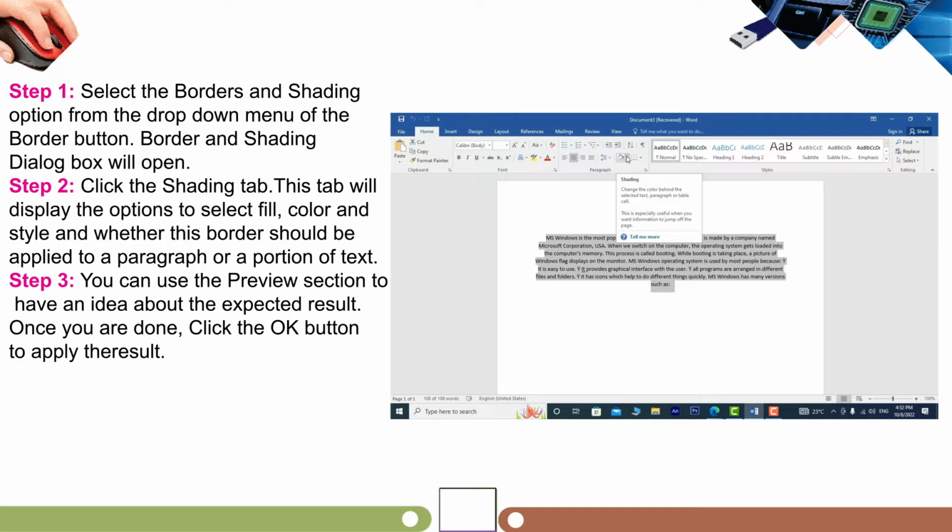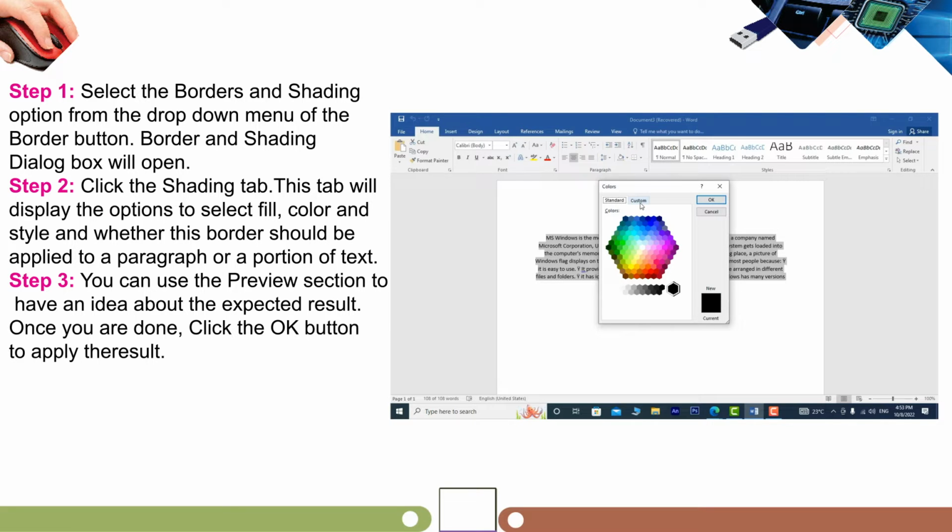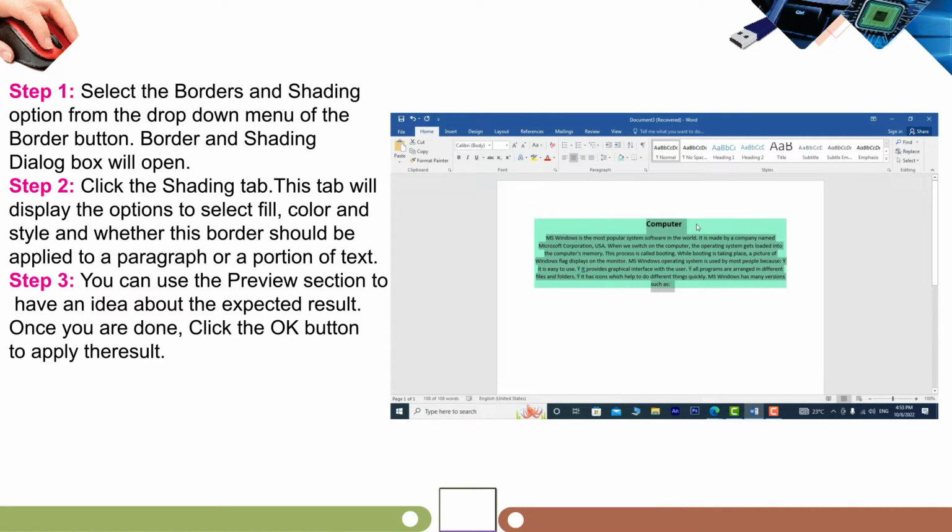Border and shading dialog box will open. Now second step is click the shading tab. This tab will display the option to select fill, color and style and whether this border should be applied to a paragraph or a portion of text. Now our step 3 is you can use the preview section to have an idea about the expected result. Once you are done, click the OK button to apply the results.